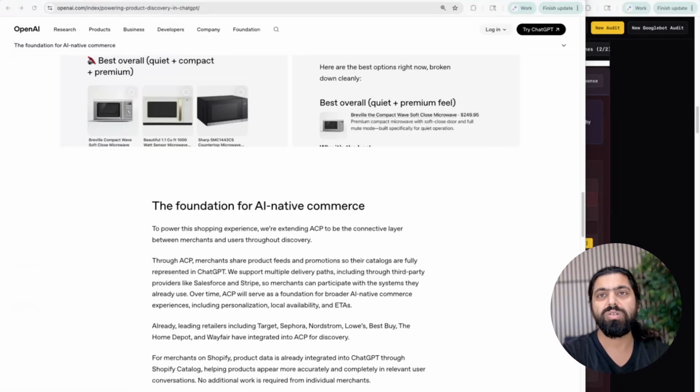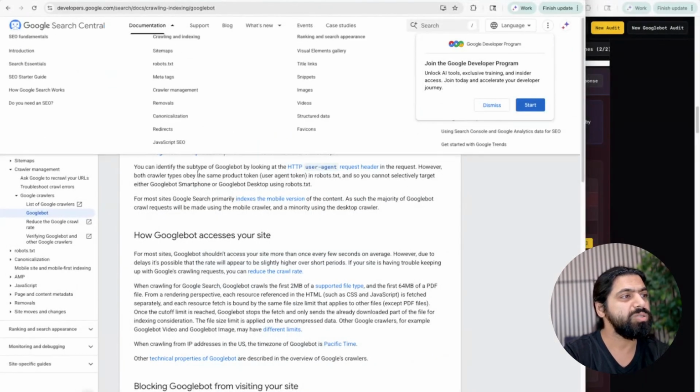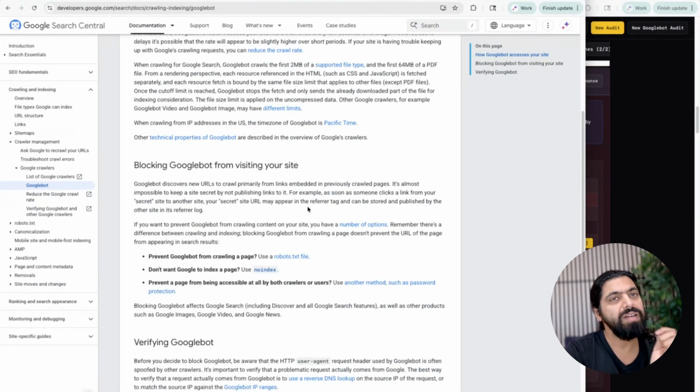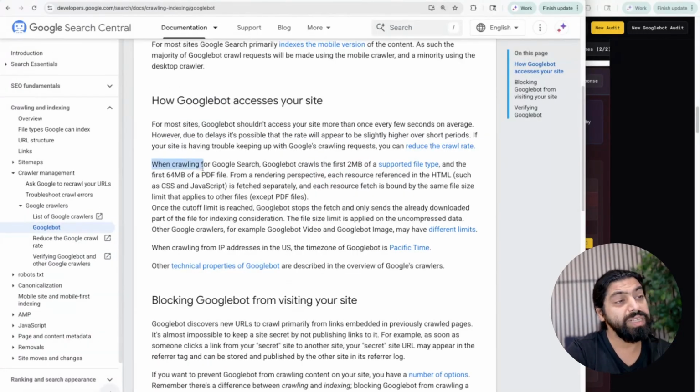Googlebot is basically the crawler that goes through the page and looks at what is there and what is not. They announced that they have a limit of 2 megabytes when their AI bot is parsing a page. They've clearly said that it crawls only the first 2 MB of the page. So what does this mean, especially for Shopify brands? 2 MB is a lot.